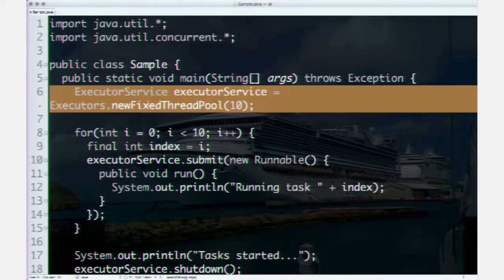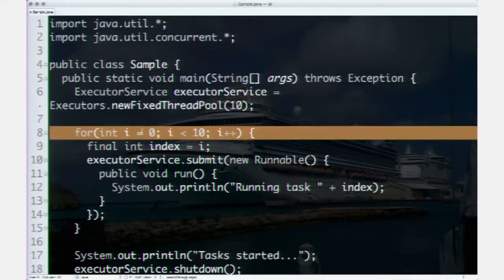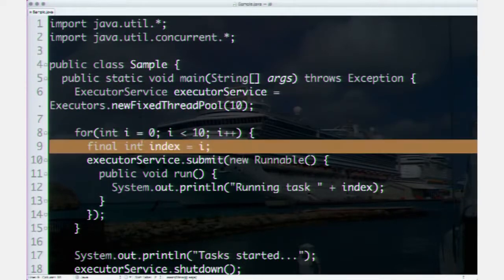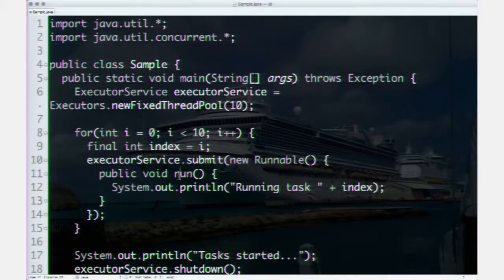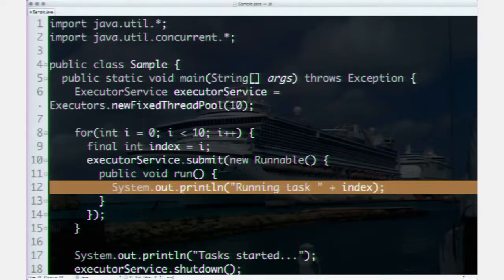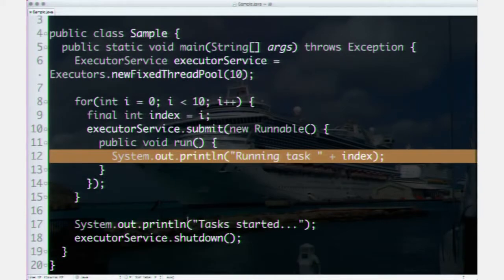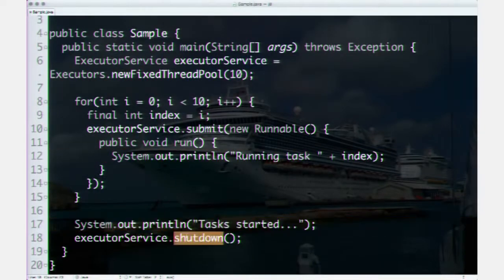I've got a new fixed thread pool on my hand. I've got a loop here, as you can see. And then I have a final int index. And then, of course, I have a submit method on the executor service I'm calling. I'm calling a new Runnable anonymous inner class, implementing the run method, sending this little piece of code to run in another thread. This one, of course, runs in the main thread. When I'm done, I'm shutting it down.